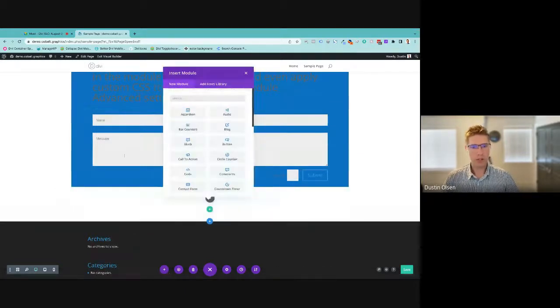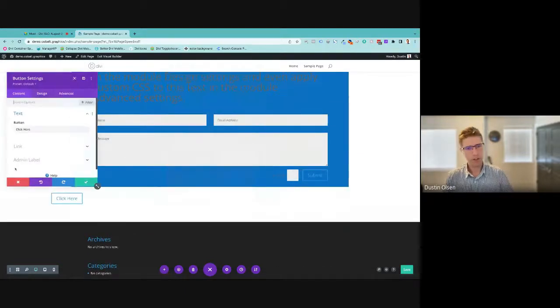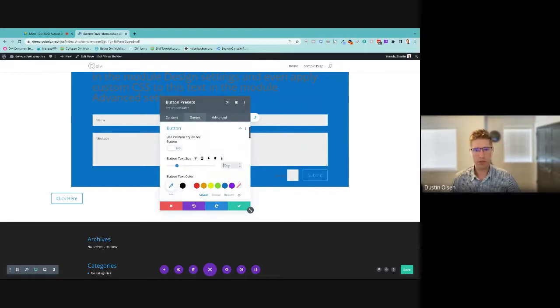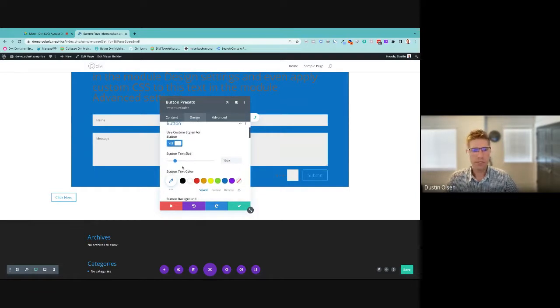Let's add another row. Buttons are another common element that we're going to see throughout our websites. We could have dozens of buttons for whatever reason on our website. And so usually in my design process, as soon as I add a button, the first thing I'm going to do is define my button preset, my default button preset. Okay. I'll just do a really quick design here, show you guys some of the things here.